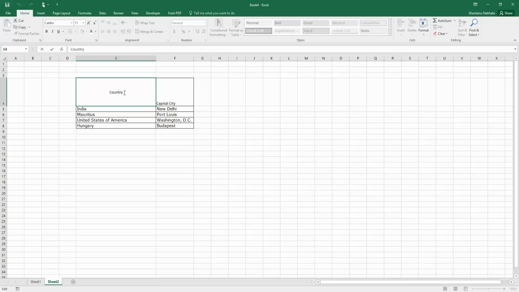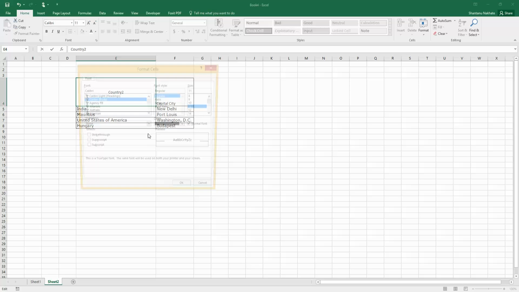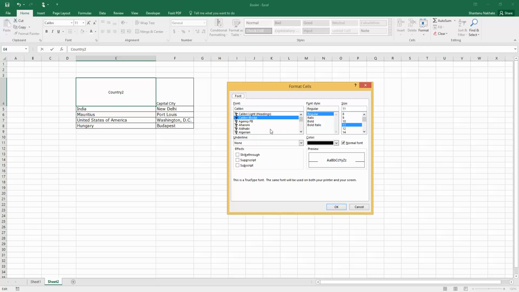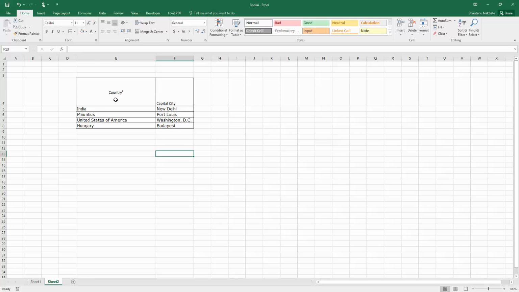Now if I want, say, country, and I want to raise it to country square, like country superscript 2, then I select just the 2 over here and right click it and click format cells. Then I can go to the superscript option, select superscript and click OK. It will raise above the country, so this will become country square.